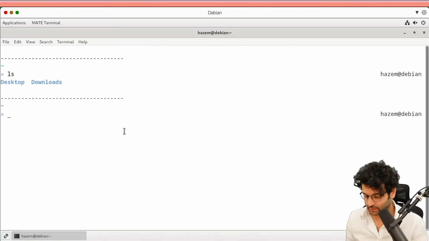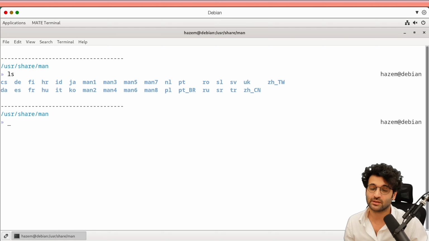So you might be wondering, where are these pages stored? I'm going to show you a location in /usr/share/man. This location is where your manual pages are stored. You've got your man 1, 2, 3, 4, 5, 6, 7, 8, and those would be in English, I suppose.